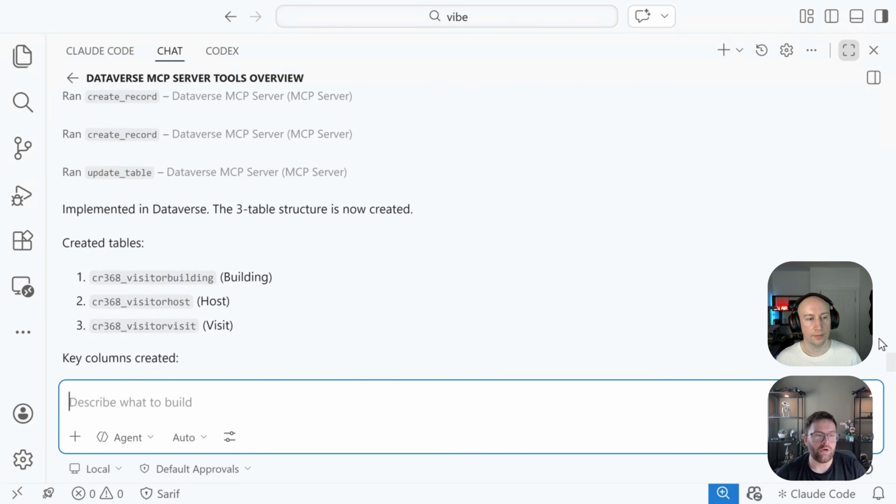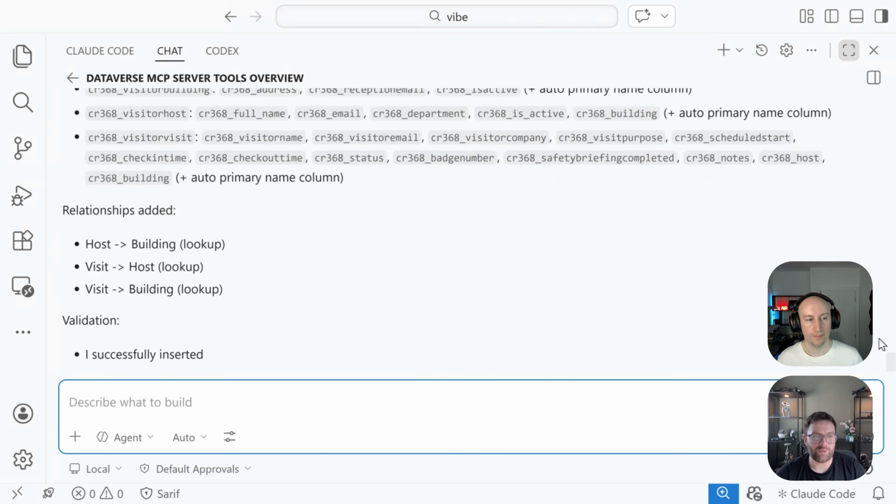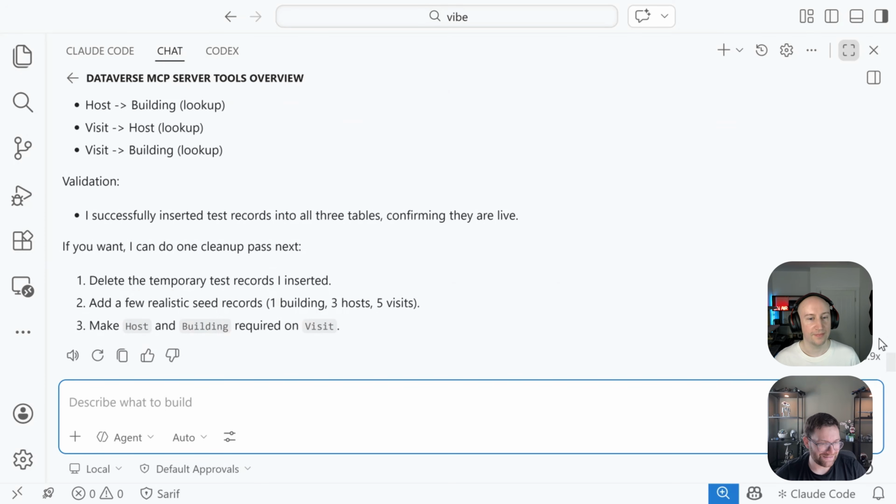Nice. So it's doing quite a lot behind the scenes here. It's not just doing what we told it to do. It's actually done a little bit more than that, hasn't it? Which is interesting. So it deleted the temporary test records and added a few realistic records. So that's pretty cool. Let's have a look.